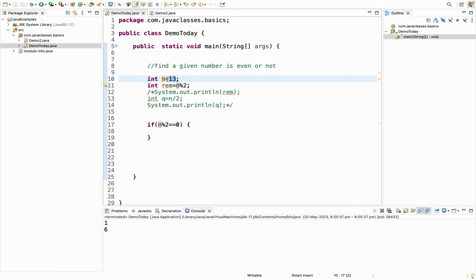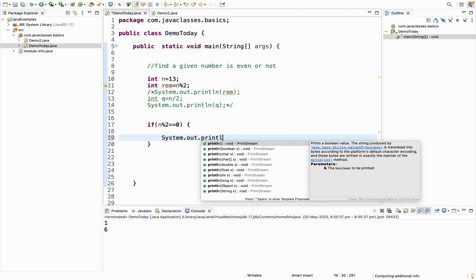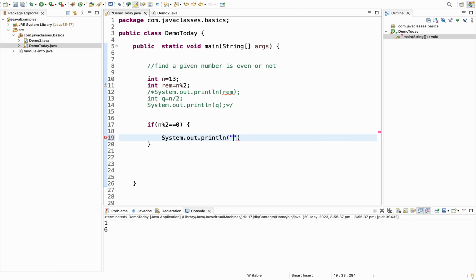So single equal to refers to the assignment operator, whereas double equals is a comparison operator. It will help you to compare two values. So whatever the output that you will get by performing n % 2 will be compared with the 0. Okay. Now, if it is divisible by 2, if the remainder is 0, you will say given number is even.